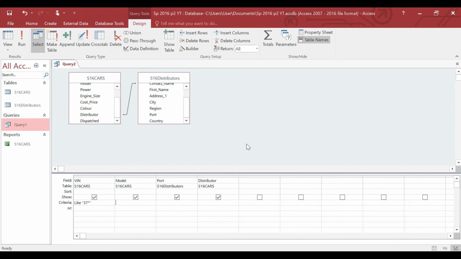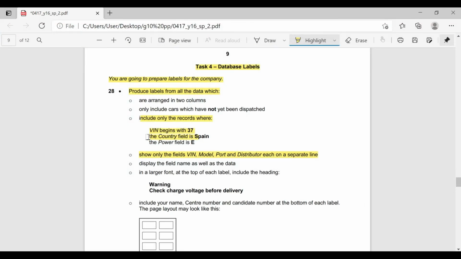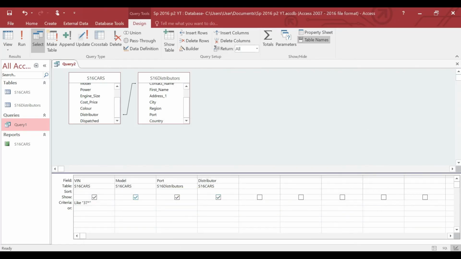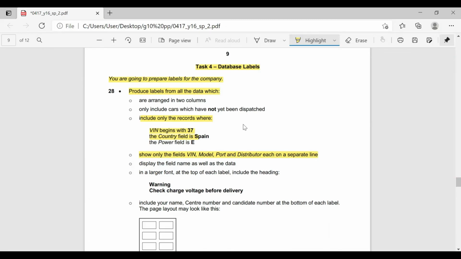Okay, so it comes in speech marks because it's a text, a group of numbers and text, but it starts with the number. So first part is over. Then the country field is Spain. The country field, go to, but there is no country here. What to do? Take country, then do not show this, write the criteria Spain. Make sure you write correct spelling. Press enter, automatically you get speech marks.